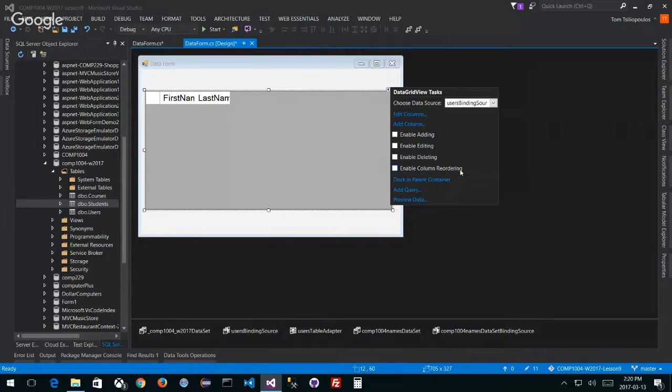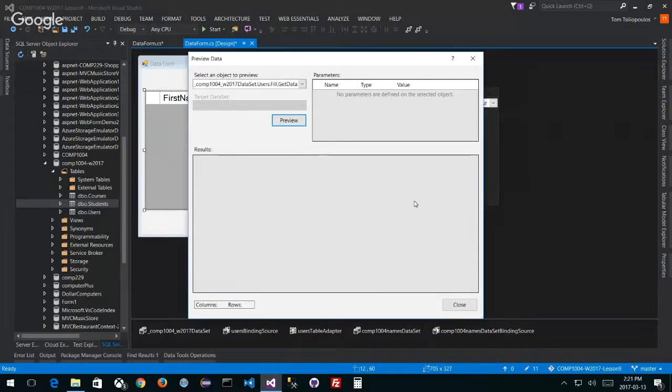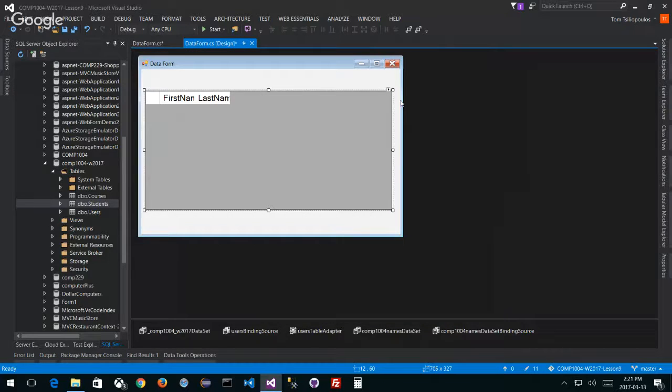Enable column reordering. I could probably reorder the column, but I don't want to do any of this. Okay, cool. I can also click preview data to show me what the data is going to look like. If there's any data, it's going to show up like this, which is really cool. So you can actually preview the data in your column.